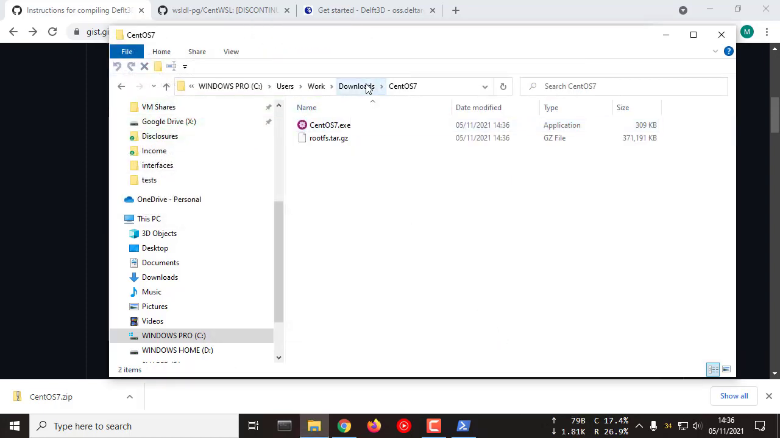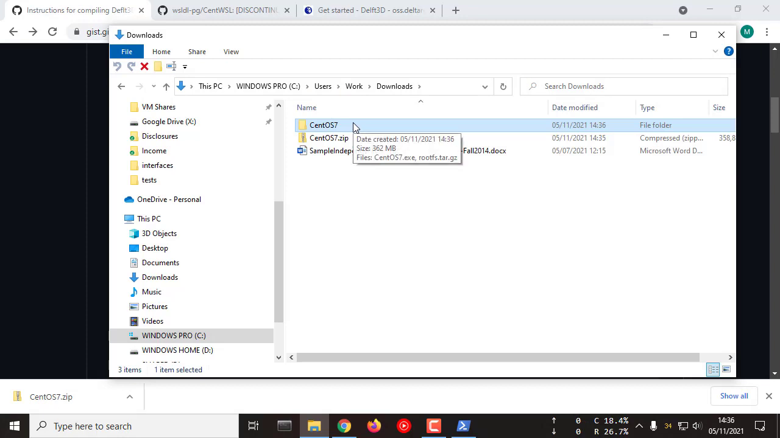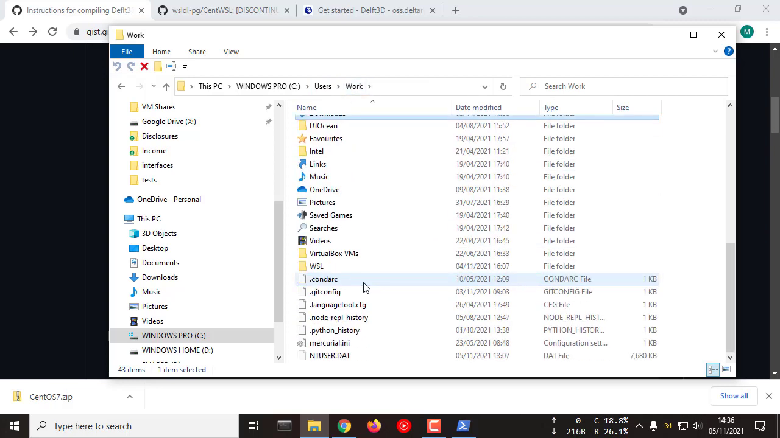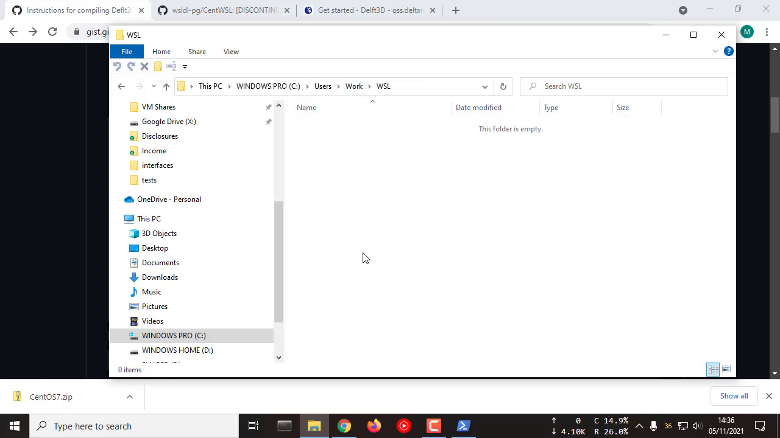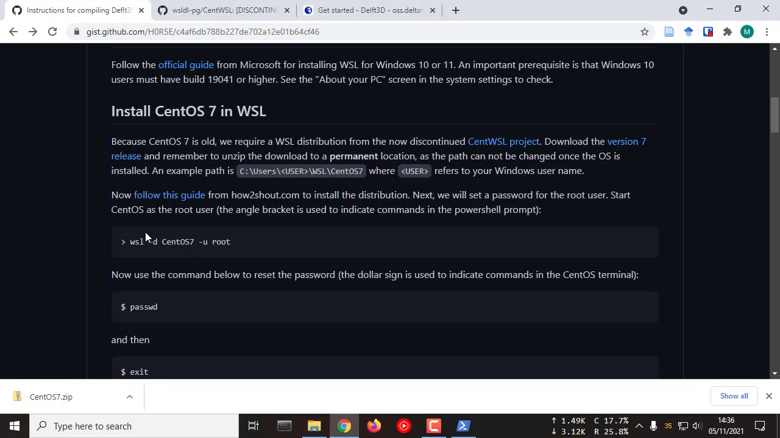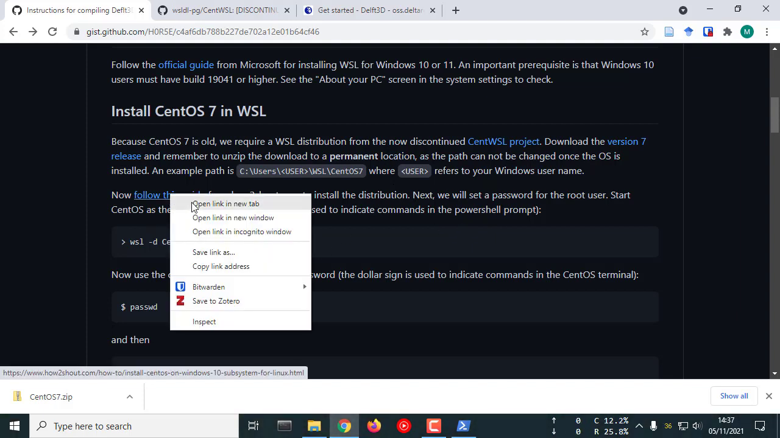Just check what's in there. Okay. And then we'll cut and paste this folder, and I'm going to put it into a folder called WSL. That's where it's going to live. Okay. And then we're going to follow a guide from howtoshout.com about how to install this into WSL. So let's just open the guide now.